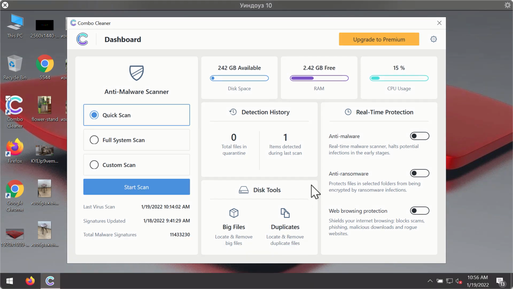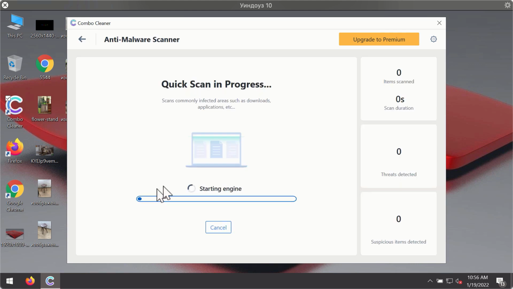After you have successfully downloaded and installed Combo Cleaner antivirus, it will be in the trial mode, so only the quick scan option is available. Click on the Start Scan button. The program will first of all update its antivirus database for proper malware detection and elimination. You will notice that most likely the program will start identifying certain threats on your computer.